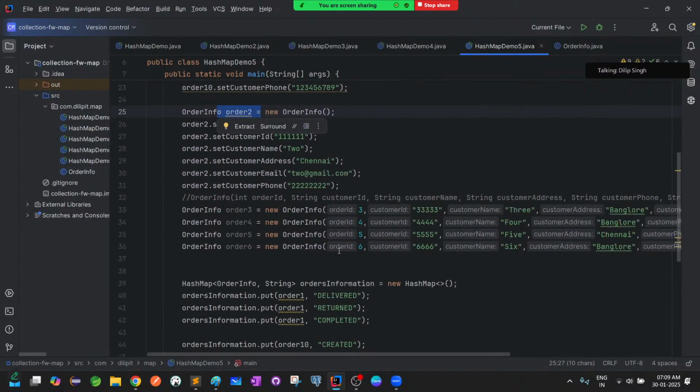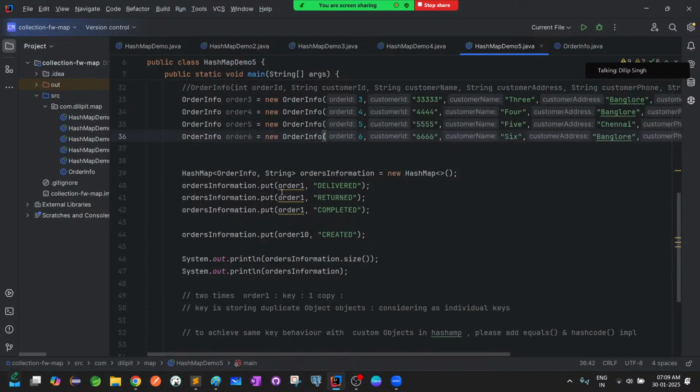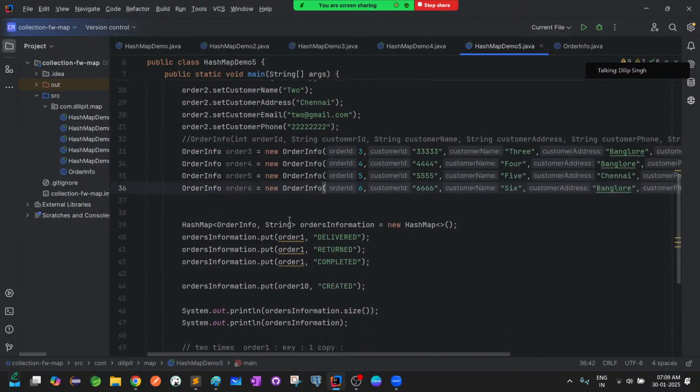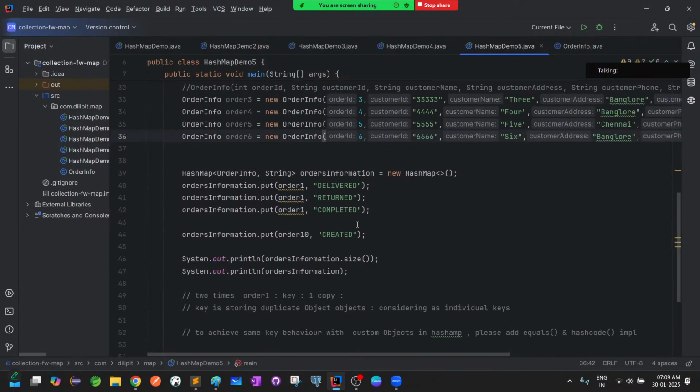In such cases, it will by default treat both as two different objects. But in reality, those two have the same data, every property has the same data. So the reference is different, but data-wise both are the same. So we have to consider the data actually.